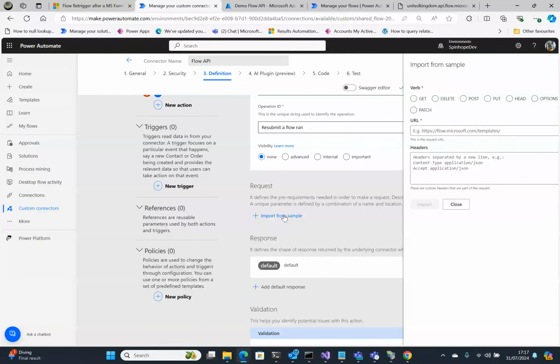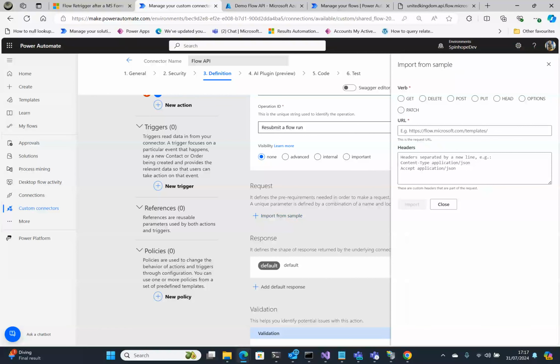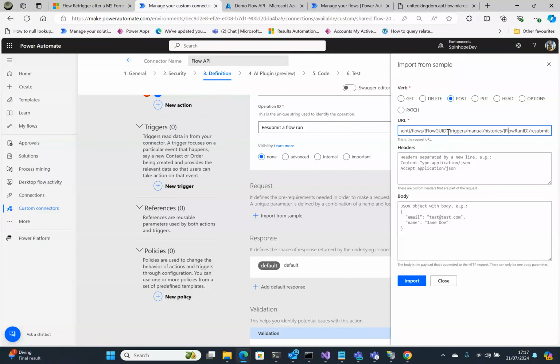Then again another import. Okay, for this one again we need to use exactly the same thing. So that means this is a post this time. Click on the post. Okay, so it's similar like that. Again you can see here some of the parameters I'm configuring. So that's again api.flow.microsoft.com providers, Microsoft.ProcessSimple, environments, flow environment, then flows, which flow it is, and then the triggers, a manual trigger, histories, then the flow ID, resubmit. Here we go. That's what we want.